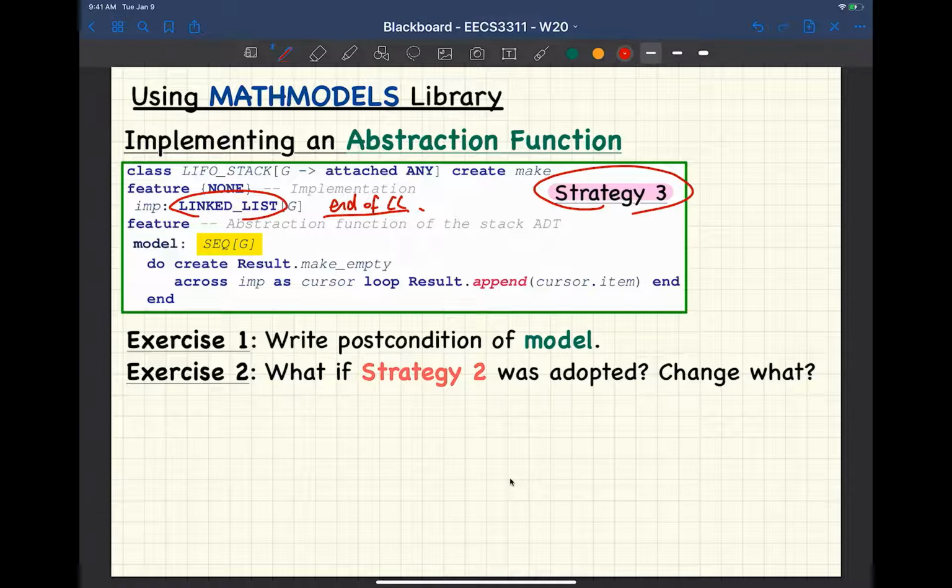The model itself is simply a normal function with some implementation. It's not an attribute, just a function. It's of type sequence of a certain generic parameter. Whatever G it is, you just use a G here. So now let's take a look at the implementation over here. You might do something similar for your lab number 2.